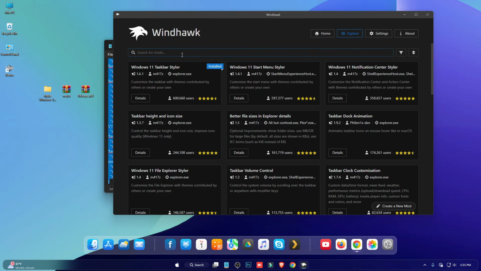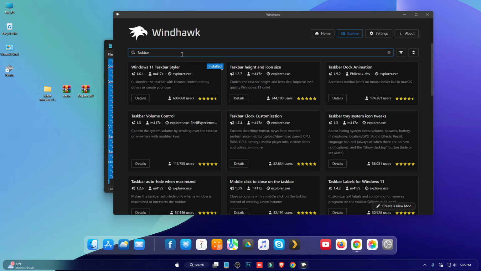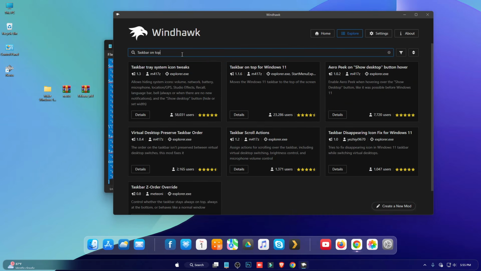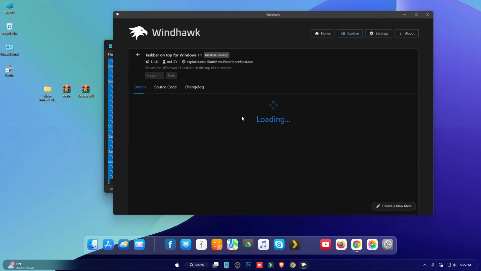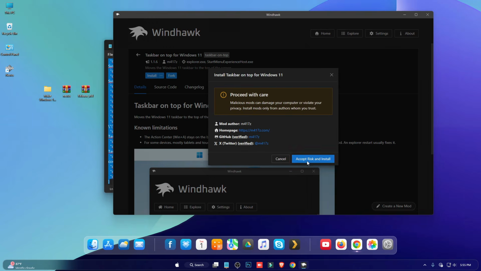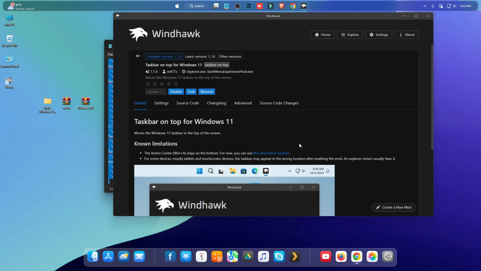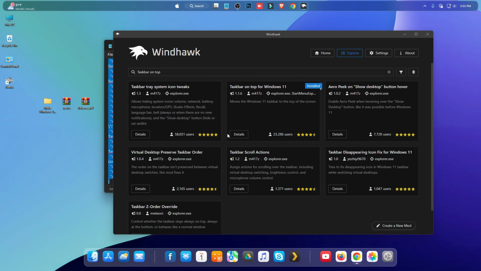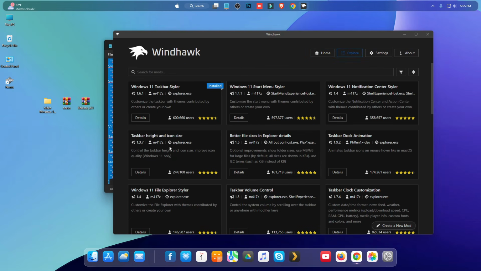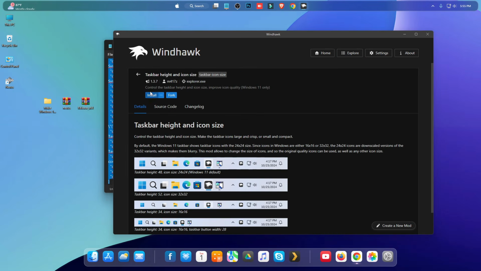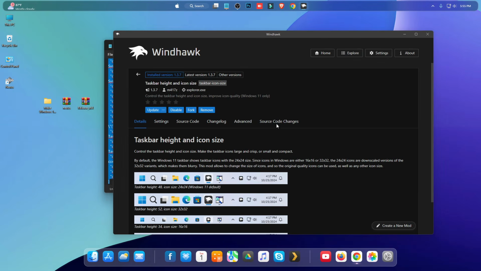Okay, then search for taskbar on top. Click on details, install it. And then install taskbar height and icon size. Click on details and install it.